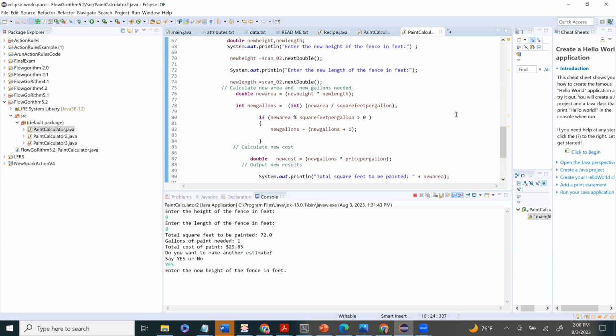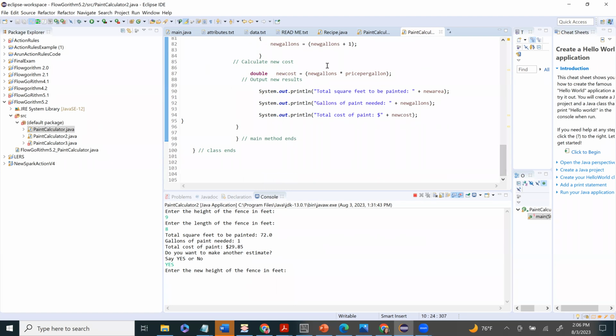This doesn't change. These are the constants. The cost price and the square feet per gallon are constant. So if new area modulus square feet per gallon is greater than 0, new gallons equals new gallons plus 1. We are calculating the cost again, the new cost actually, and we are printing the new area, new gallons and new cost. So here the main method ends and the class ends. So I'm going to run the program and show you how the results come.